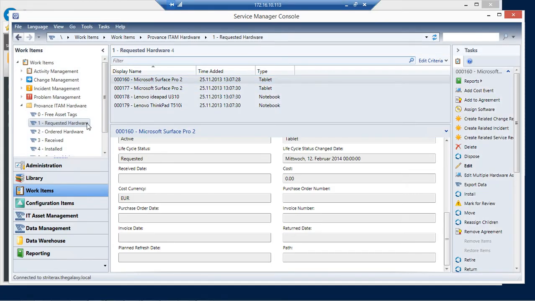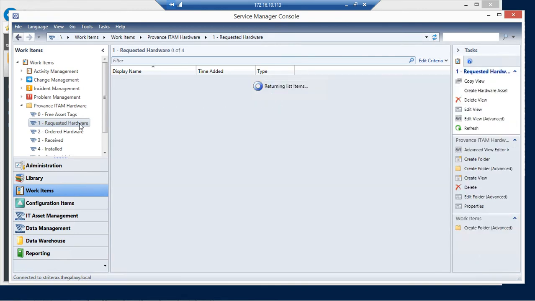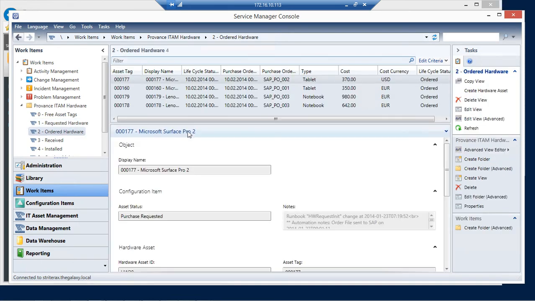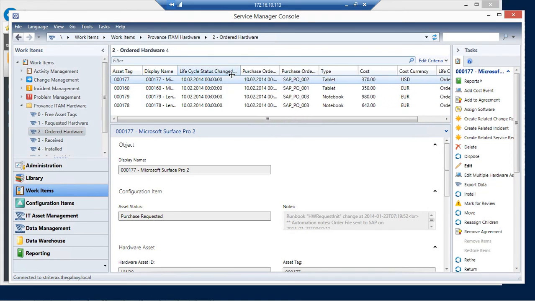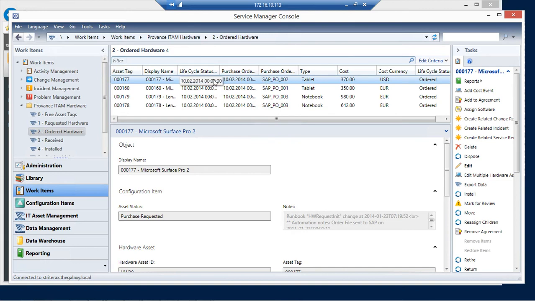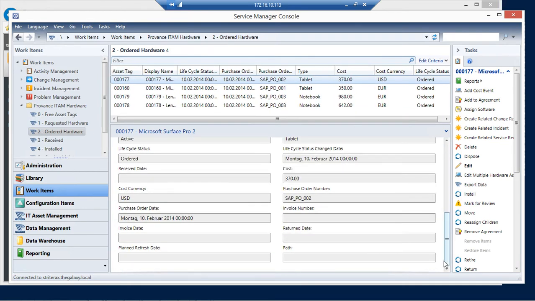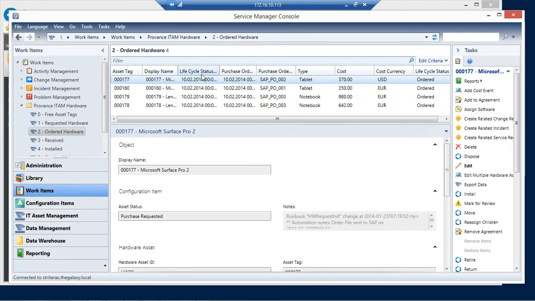The requested hardware view, if we refresh that, it's empty. And in the ordered hardware view, we get all the assets, but with additional information. We have a lifecycle status change, which is the order date. I took here simply the same name. We have a purchase order number. We have a cost currency, lifecycle status, and so we know these things are ordered and we're waiting for it.